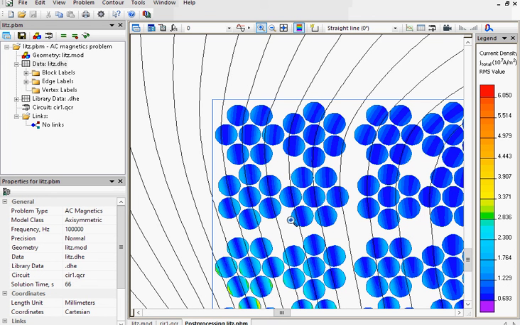You can see that the current density distribution is not uniform in the conductors. That is caused by the eddy currents in the conductors. I'm going to use the contour tool to select conductors and calculate some integrals. Follow to the integrals.